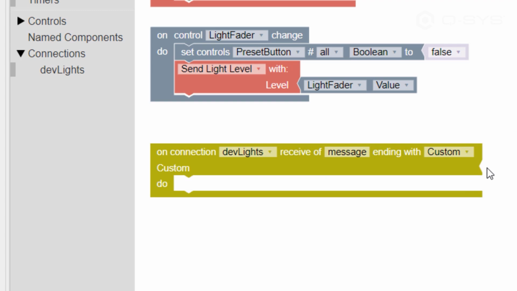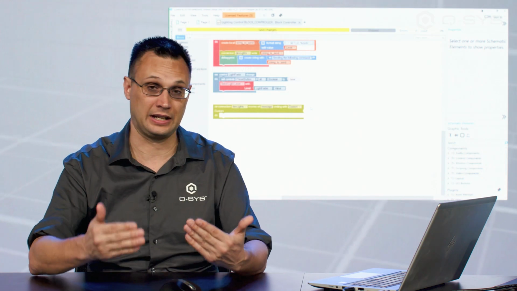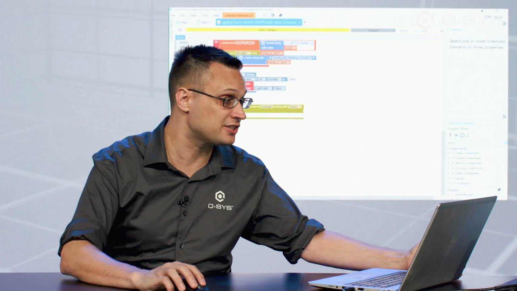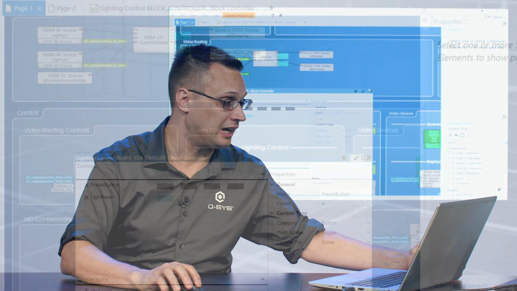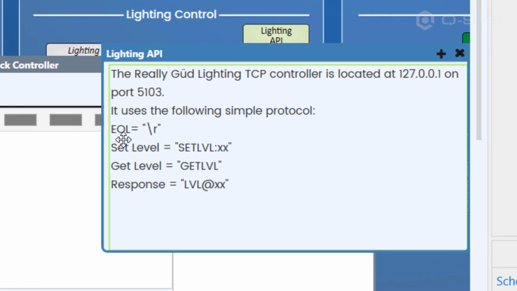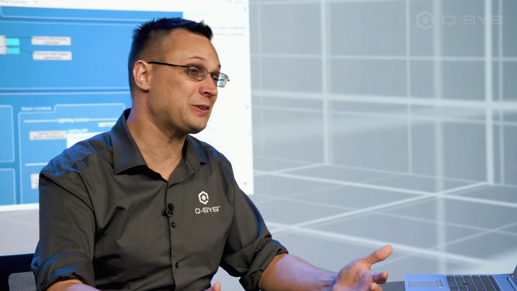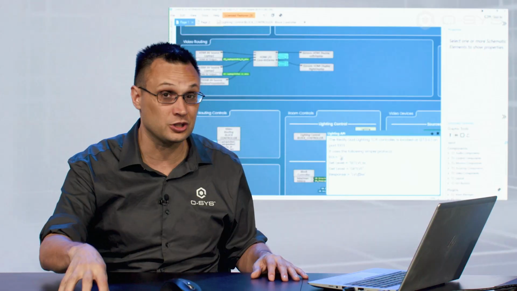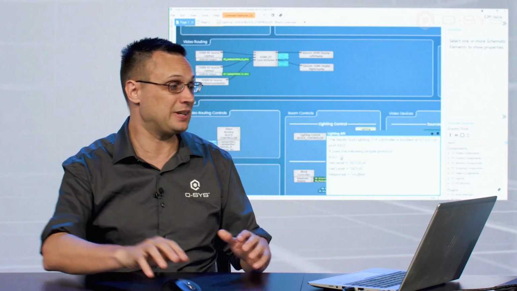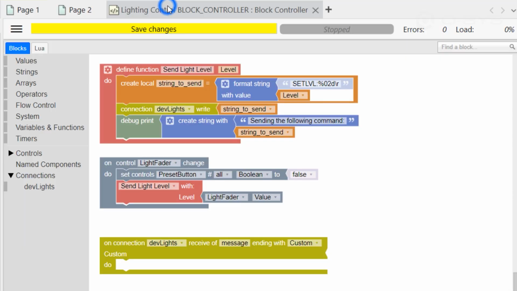So ending with custom is telling us that it's looking for an end-of-line character. We happen to know that our device does use an end-of-line character of \r. How do we know that? It told us that in the API. End-of-line equals \r. You might not always get it given to you in such a nice manner. You may have to dig through the manual. It may just say it ends with a carriage return, and it's on you to know that Lua represents carriage returns by \r. However it is you get it, that's what we're looking for our end of line.